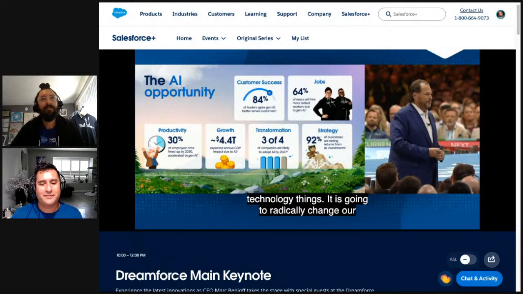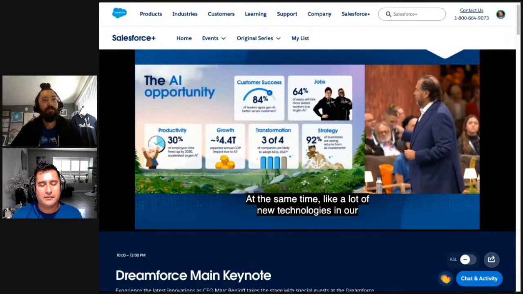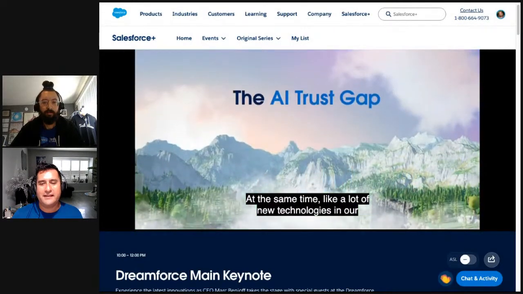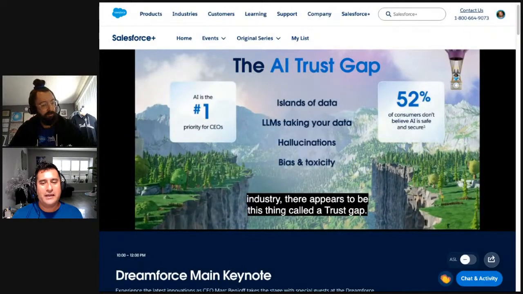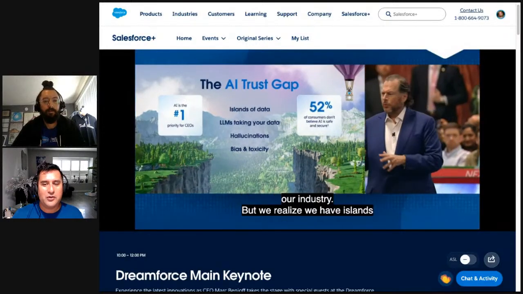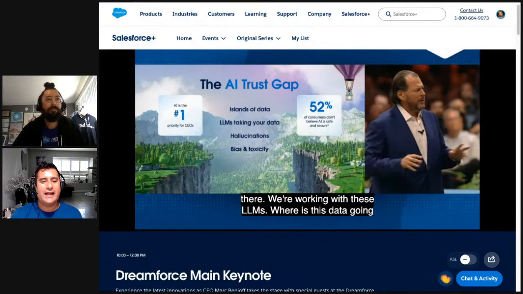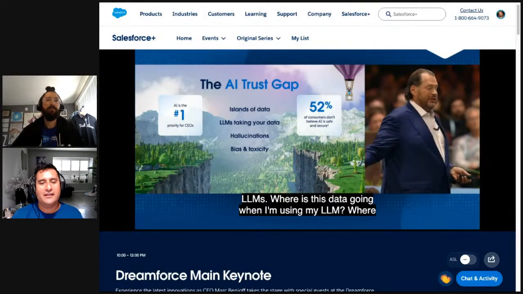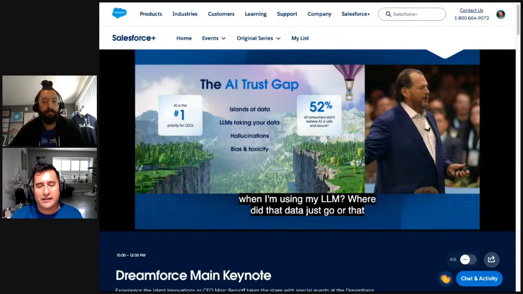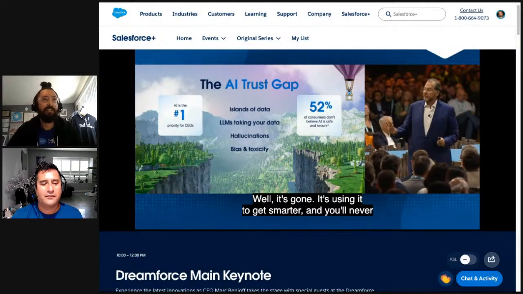At the same time, like a lot of new technologies in our industry, there appears to be this thing But called that's a a good, trust well, gap. this statistic that they're talking about, the Somehow there 64% might not have been as much trust built will into these be hired if technologies they as have you might have AI expected. knowledge Not and unusual in our understanding. industry. But we realize we've got islands of information that are out there. And they We're did just working with release these that AI LLMs. associate Where is this data going when I'm using certification, my Certification, LLM? yeah. which, Where did that data just it's, go I out guess of it's a that good way to query? kind of just get your What feet is wet, happening? kind of get some Well, it's understanding. So those that are ingested, it's looking gone. for, and if It's you are at using it to get Dreamforce, smarter, you and do you'll get never to see take your it for free. data again. Not exactly how we operate Yeah, in the what's the enterprise world. hallucinations here in this That trust these gap?